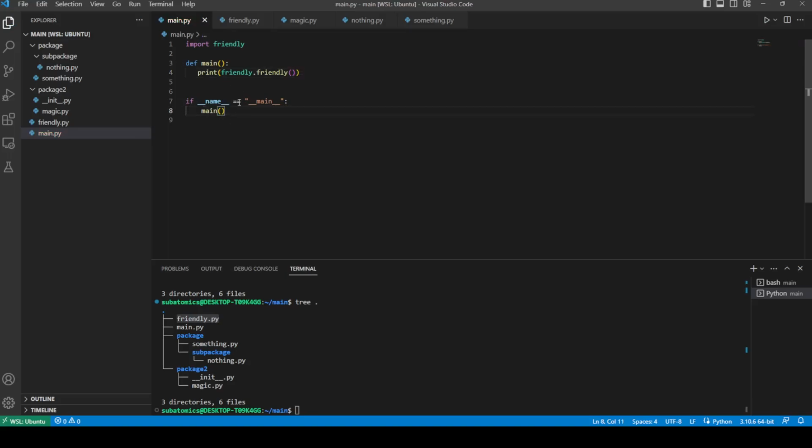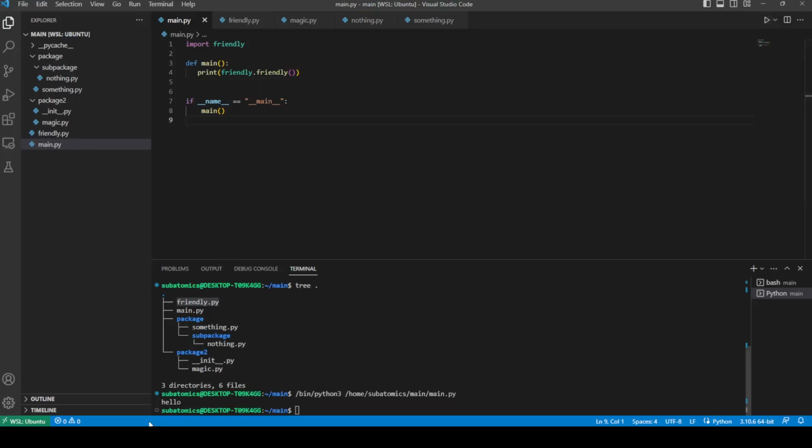And this if statement will only be run if the main.py file is run as a script, and if the main.py file is imported, this if statement won't be run. So in this case, I'm going to be running this main file as a script. So we press the play button, and we can see here we're printing out the hello.